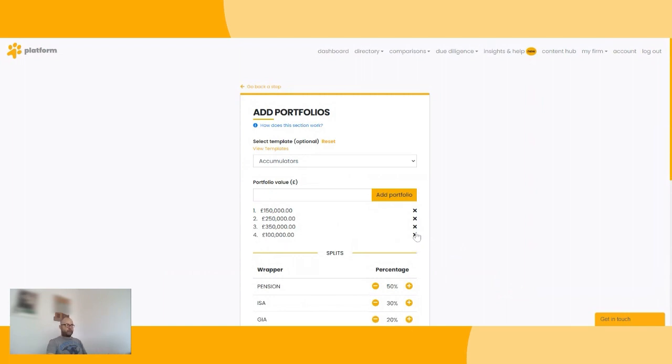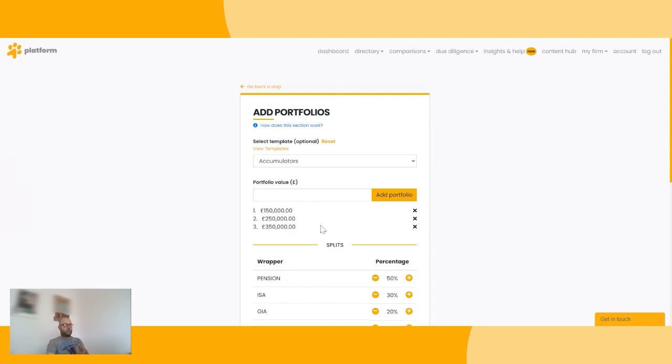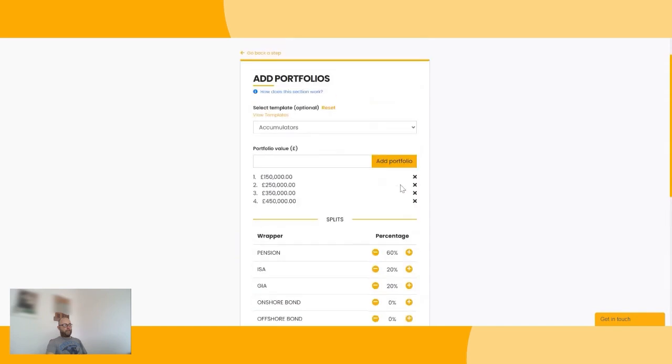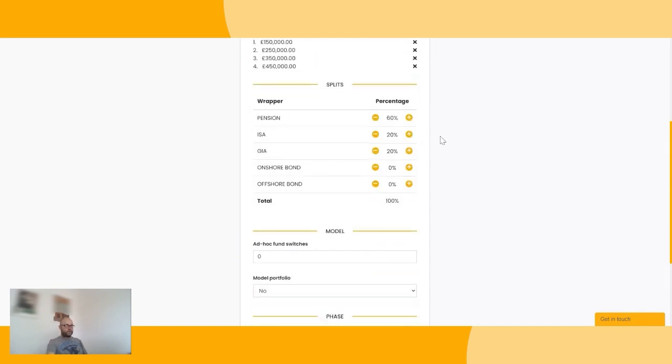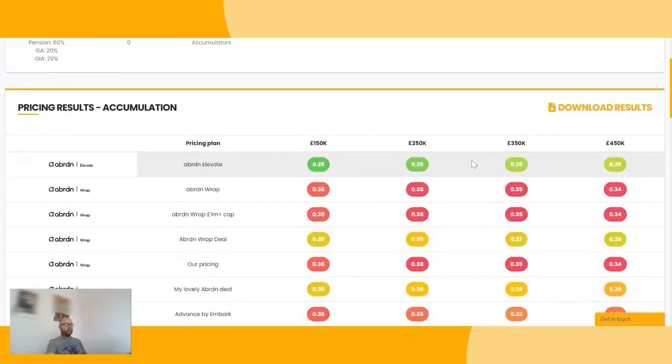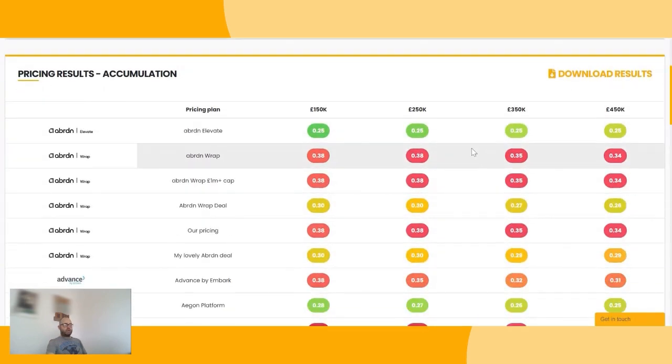I actually put in some extra portfolios myself here. These are the ones that are pre-populated for the segment. But if I wanted to add in another portfolio, I could do that quite easily. And I could also toggle the wrapper mix by perhaps putting a bit less in an ISA and more in a pension. The portfolio templates are there as a guide, but you can overwrite them if you want to. Then what I'll get back is a whole of market breakdown on screen. So we can see that.